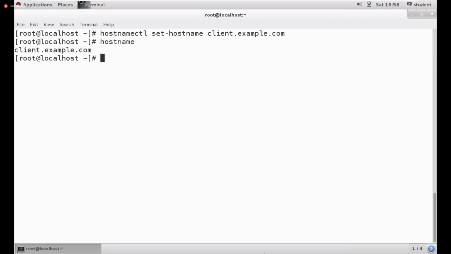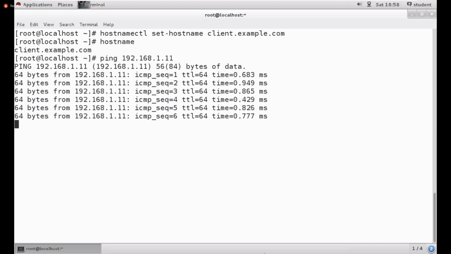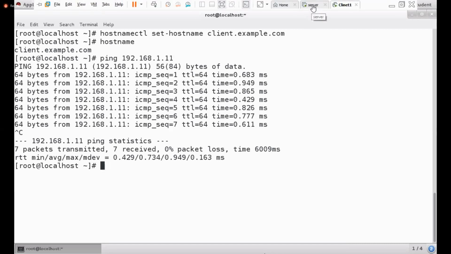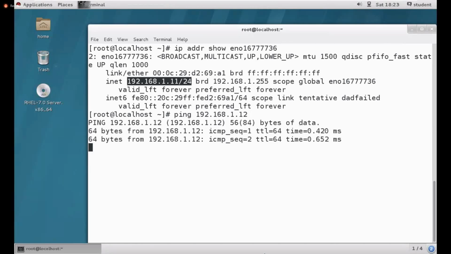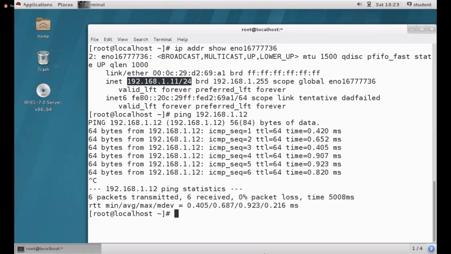Now let's try to ping with 192.168.1.11. We are getting the reply, right? So the server is sending the packets to the client machine. Got it? Now go to the server machine, then ping with the client machine's IP address. Right, guys? I hope you're clear. So we have communication between both the machines.